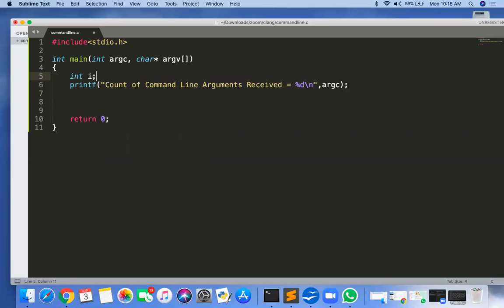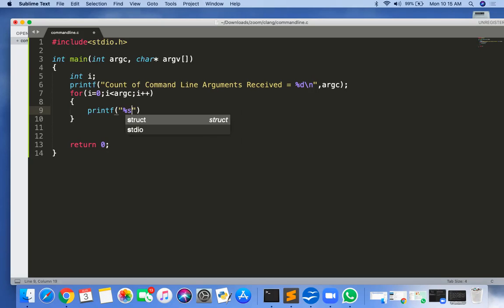So I require one variable, i, and I'm using a for loop: for i equal to 0, i less than argc, and i plus plus. Because it is an array of strings, I want to print it. How to print? Very simple. I want to print by using %s because it is a string. How many strings are present depends on the number of counts.